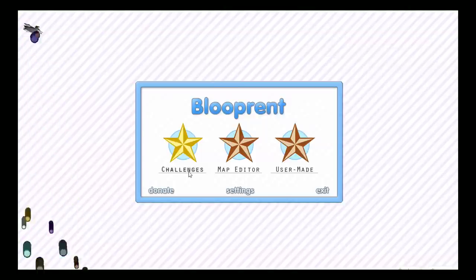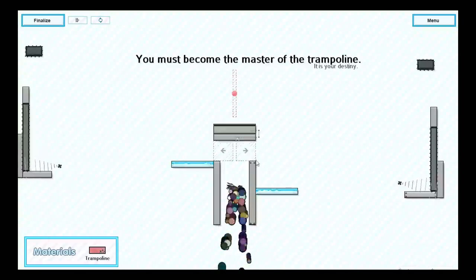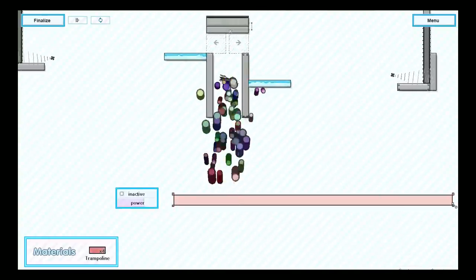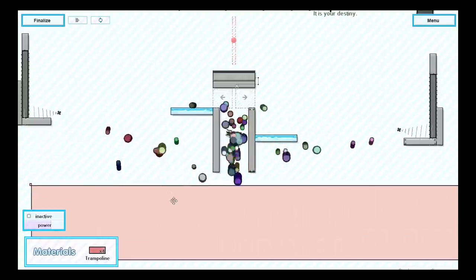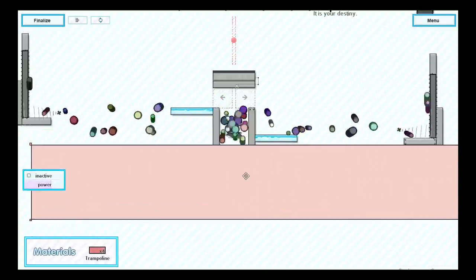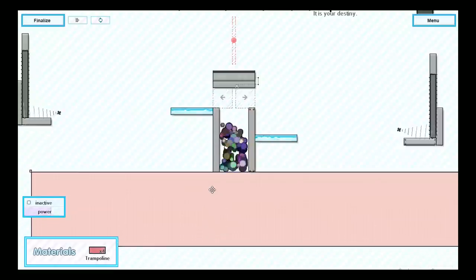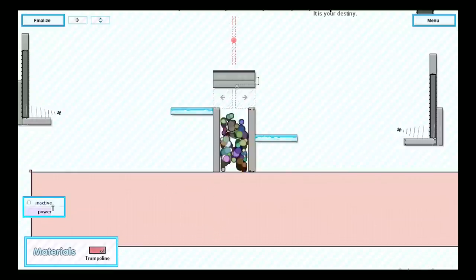Alright, that's some more of Bloop Rent, and that last level, we're not even gonna try it. We did that level. Must become a master of the trampoline, oh great. Boing, boing, boing, boing, boing, boing, boing. Something like that, mastering it? No, we gotta have it lower. More power! What do you mean inactive? Why does it do that?